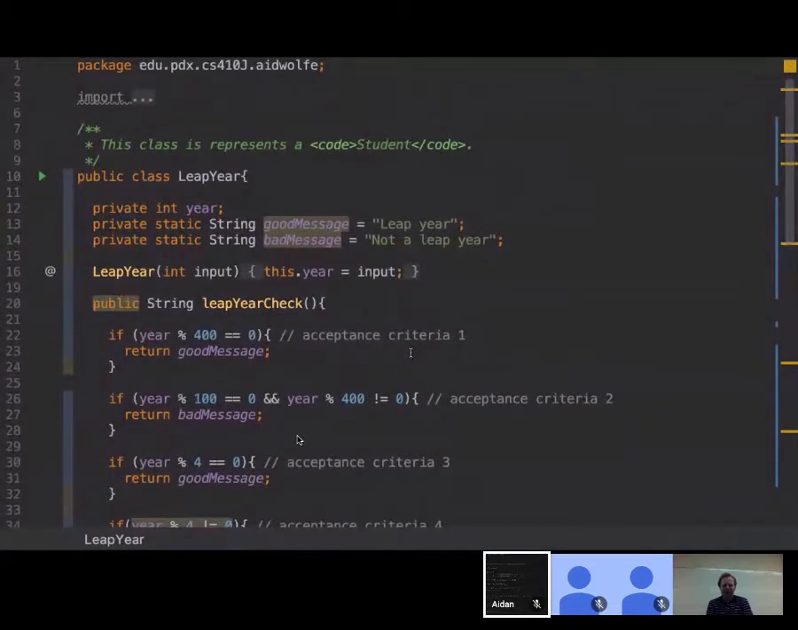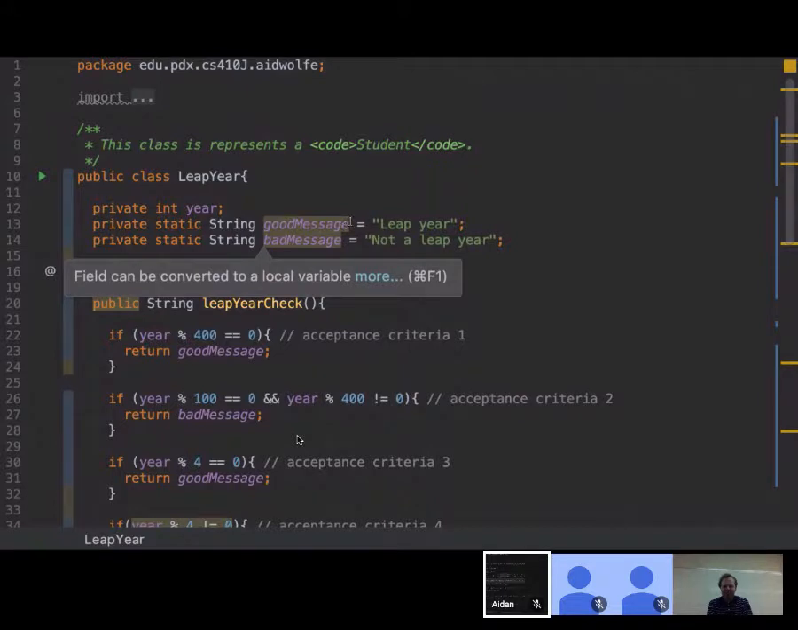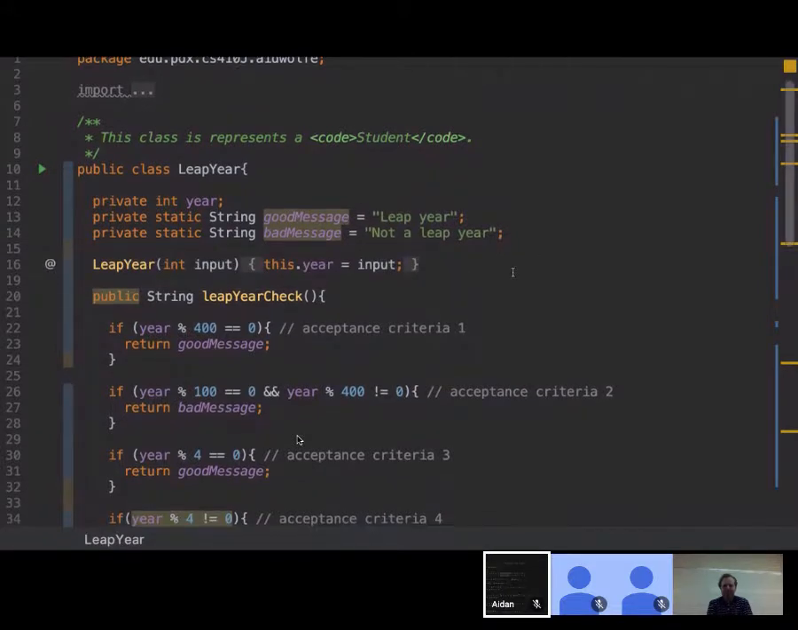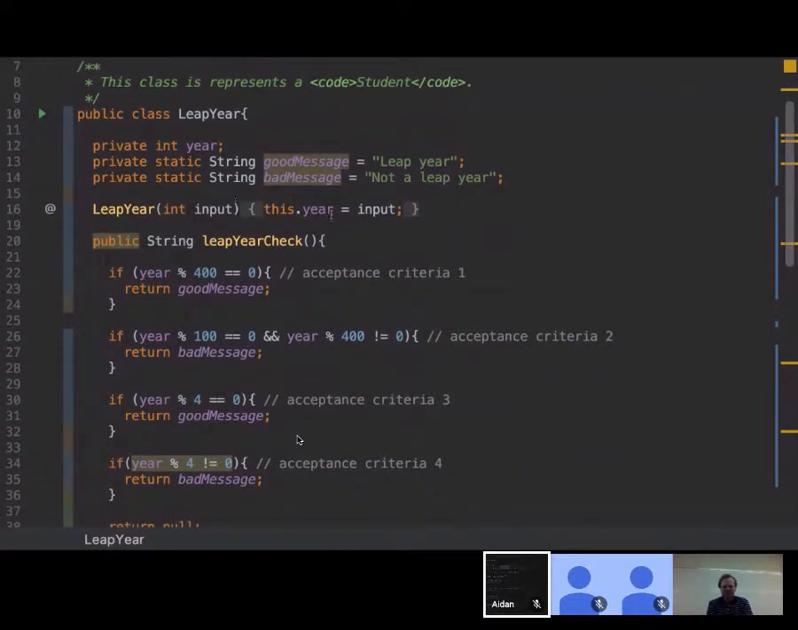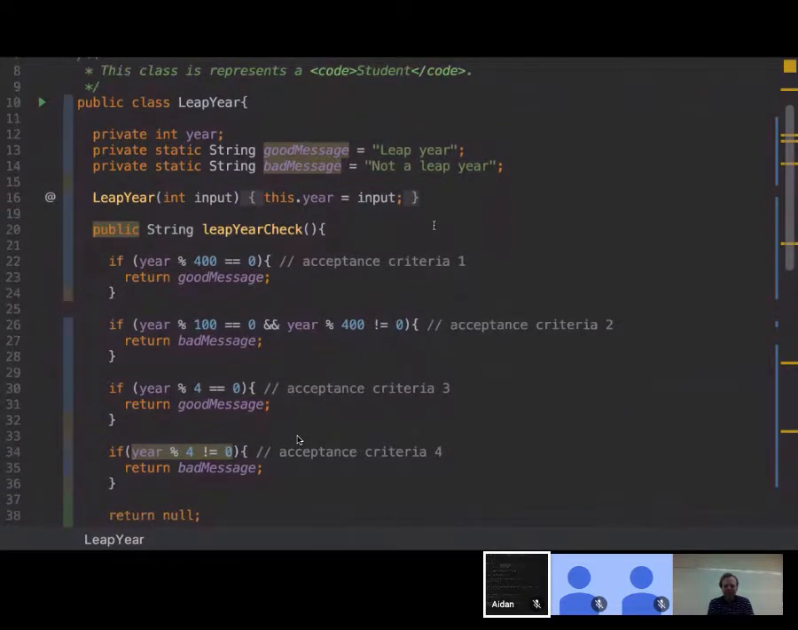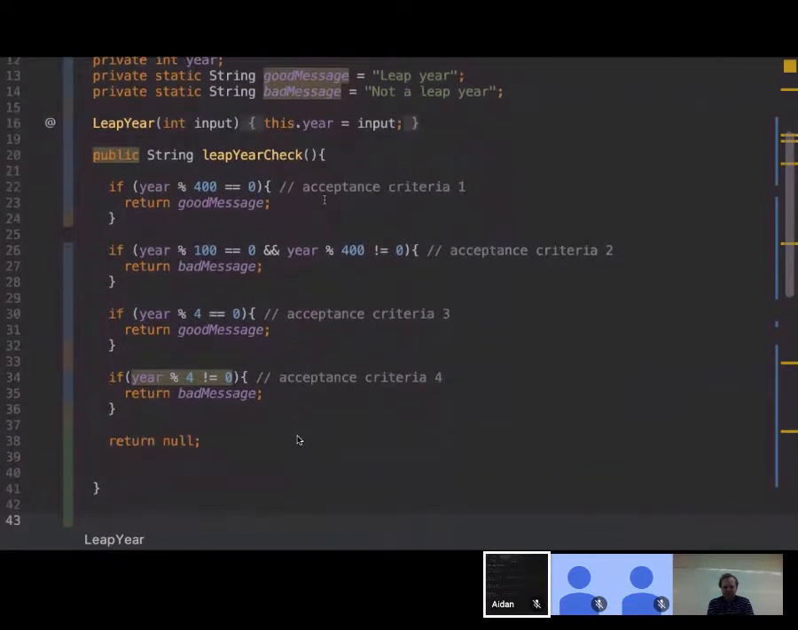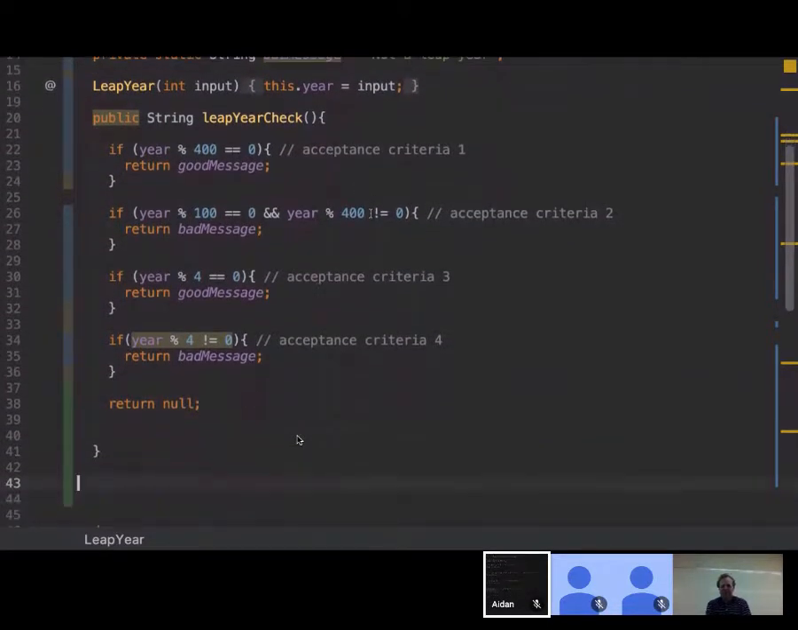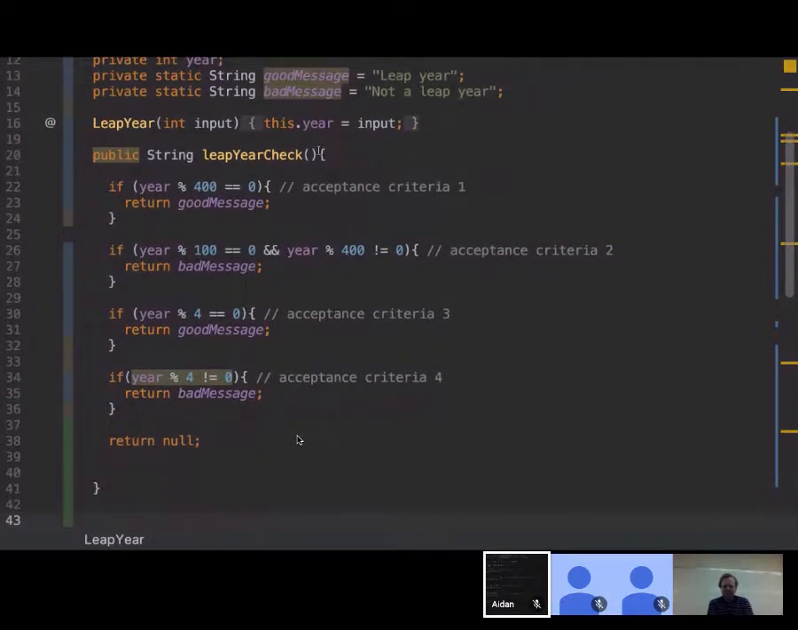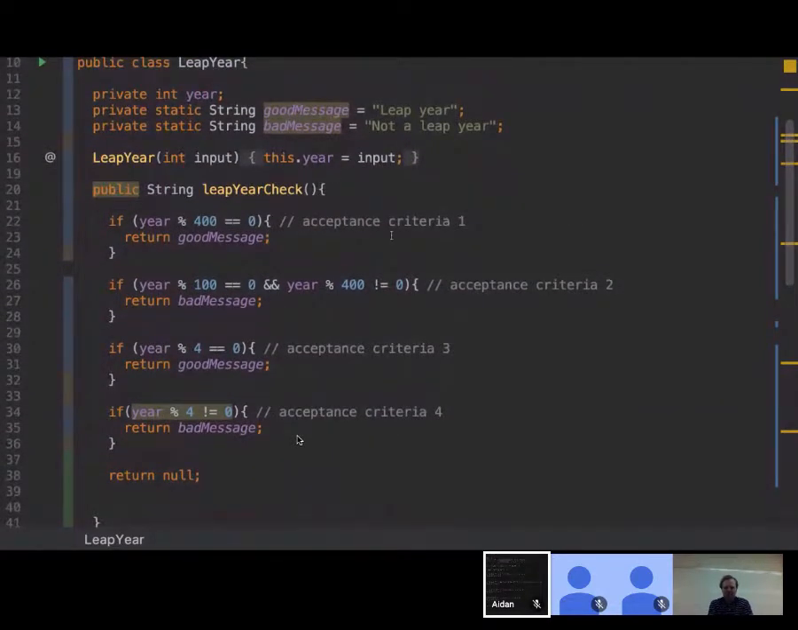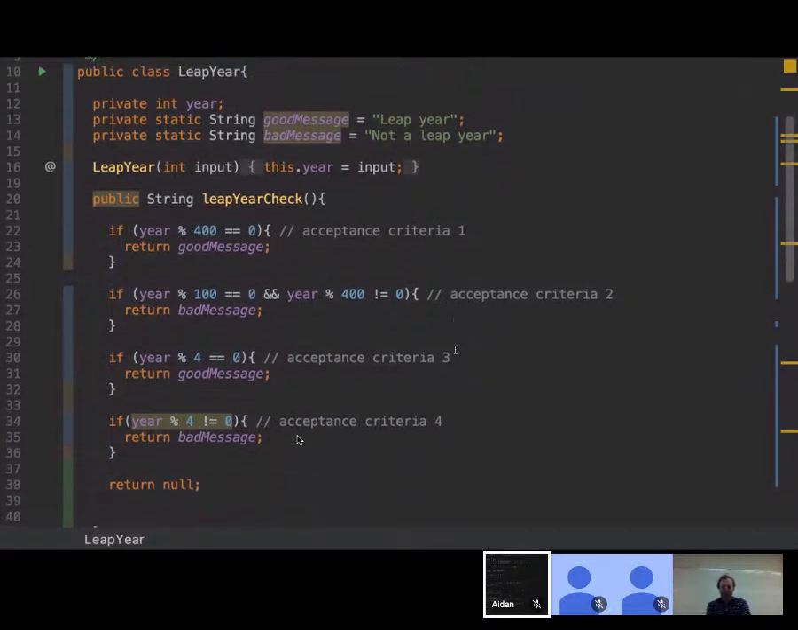So yeah, so LeapYear. And then we got our year field, and then we just have a good message and bad message loaded up. It takes an int for the constructor, and then it has one method that returns either good message or bad message. So LeapYearCheck. And we literally just did it for each acceptance criteria, so we could do nice testing criteria by criteria.